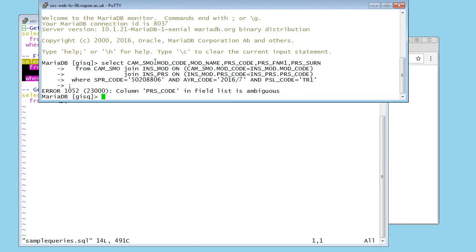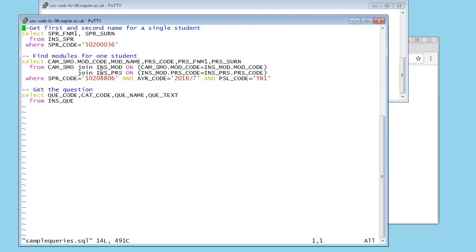Okay, it didn't. I had an error in it. The PRS code field is ambiguous. When I added in this join to ins PRS, I left in place this thing here, PRS code. So that's the thing that's ambiguous. It's ambiguous because that exact field name shows up in 2 tables, ins PRS, which is the personnel table, and insmod. So insmod contains PRS code and insprs contains PRS code. So SQL is being a bit wet. It can't guess which table it comes from.